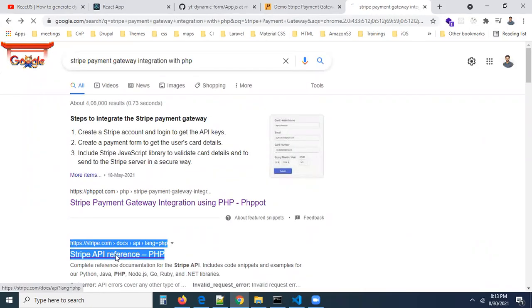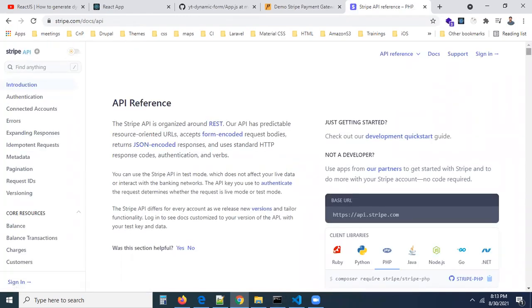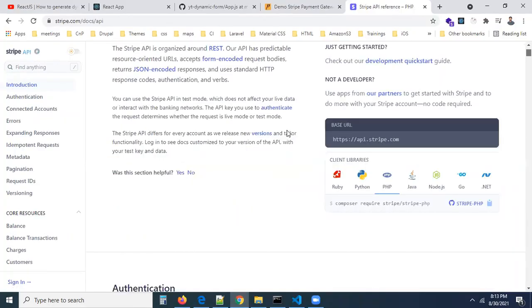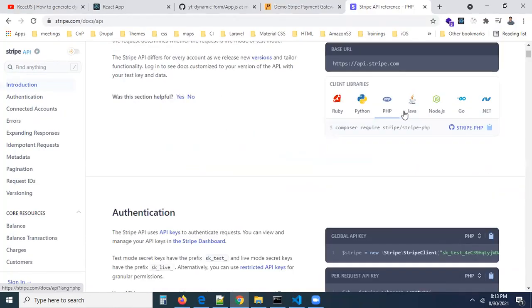But I think it may be difficult for you to get a better understanding of this API integration. Can you see, guys? I'm able to see the API integration for Ruby, Python, PHP, Java, Node.js, Golang, and .NET. This payment gateway is available for all these programming languages. So almost all major server-side programming languages are there, including .NET, including Node, and Golang also. Everything is there.